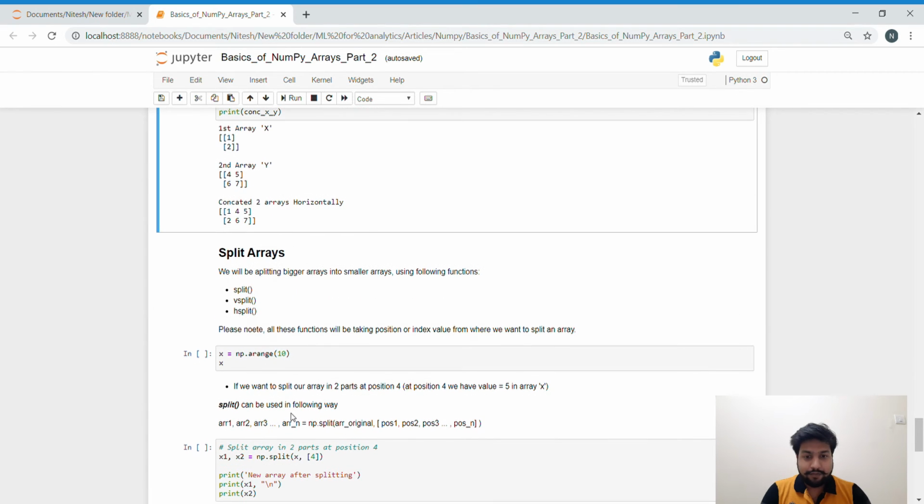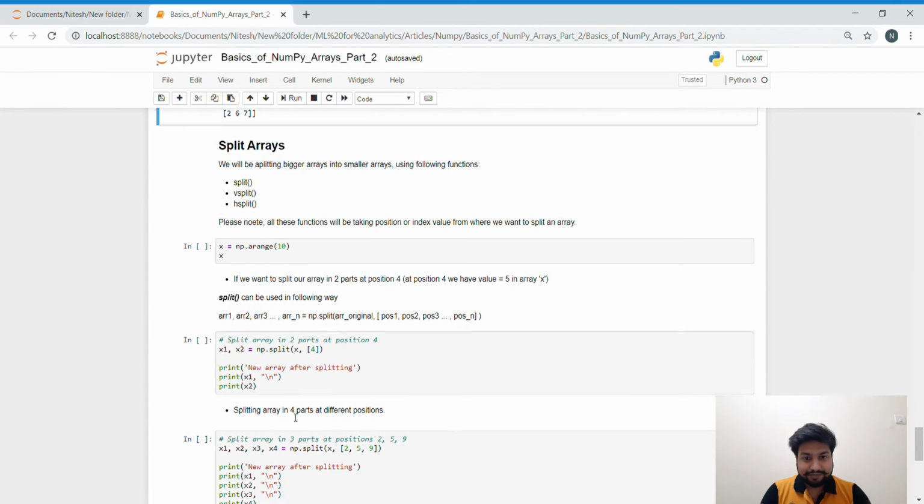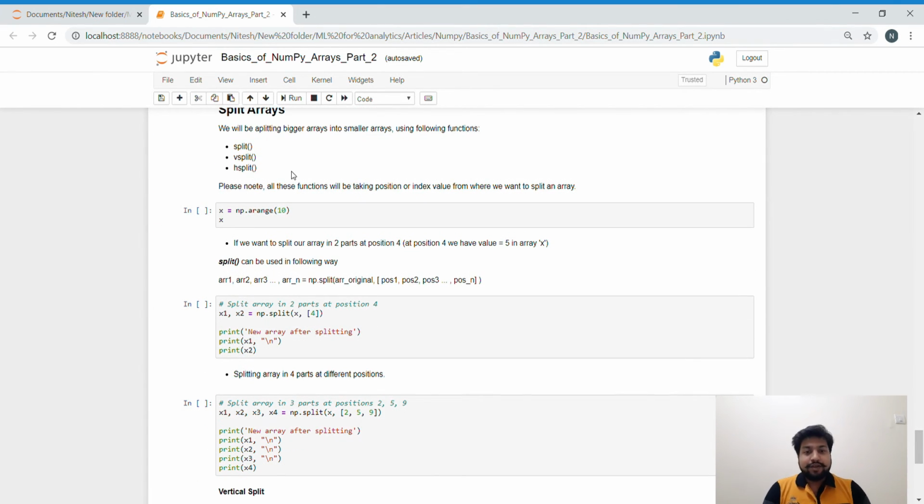Coming to the last topic, split arrays. What do we mean by splitting arrays? By splitting arrays, I mean dividing the main array into multiple parts or small chunks. So for that, the functions are split, vsplit and hsplit. Let's start with the split function.